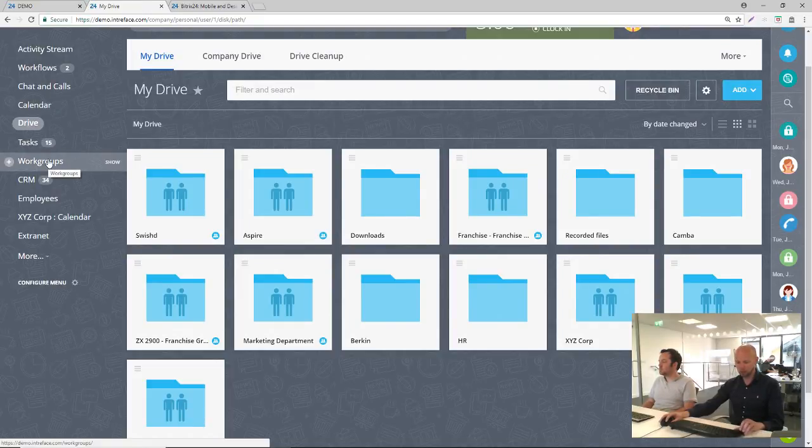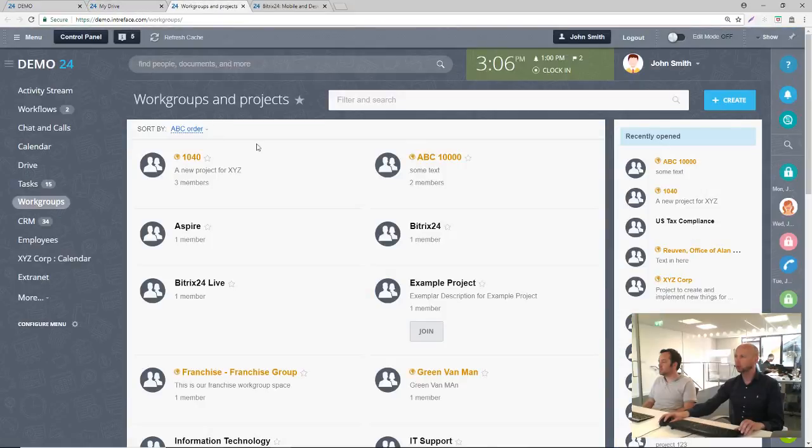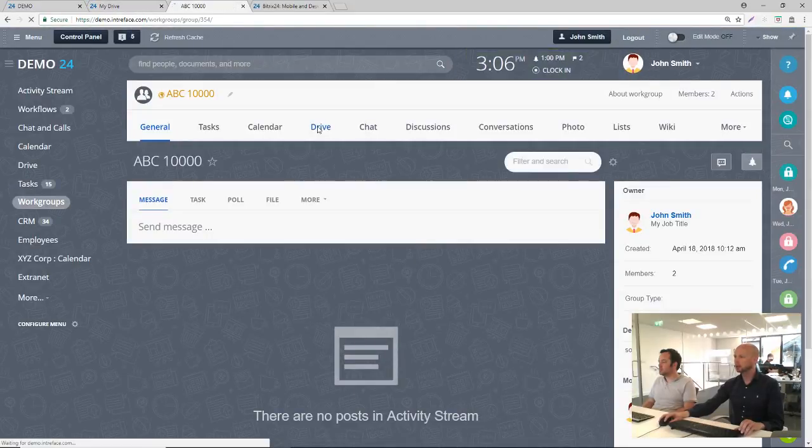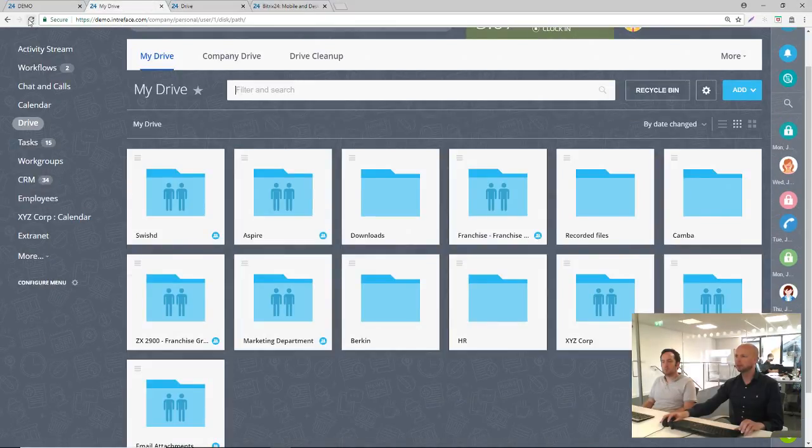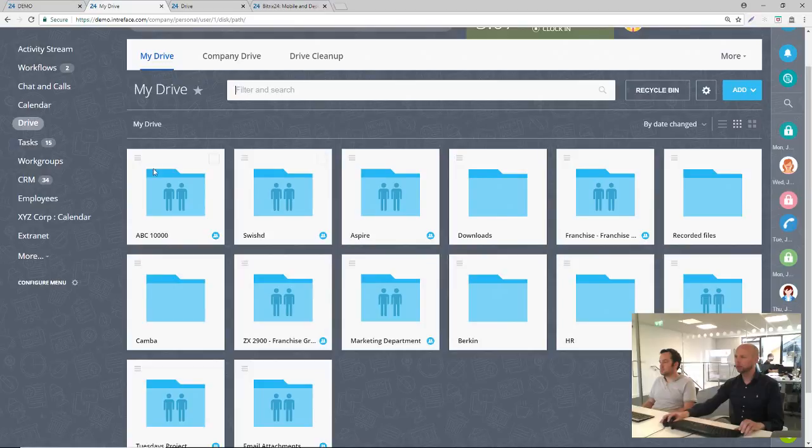One thing to mention is, if we just go back into a work group and go into a drive, then we need to make sure that drive is connected to your own personal drive. So we use this button here, connect to drive. This one's not connected. If I click on that, now it tells me it's connected to the drive called ABC1000. If we go back to here, refresh, then we can see that this folder from that particular work group is now connected to or available in my drive space.